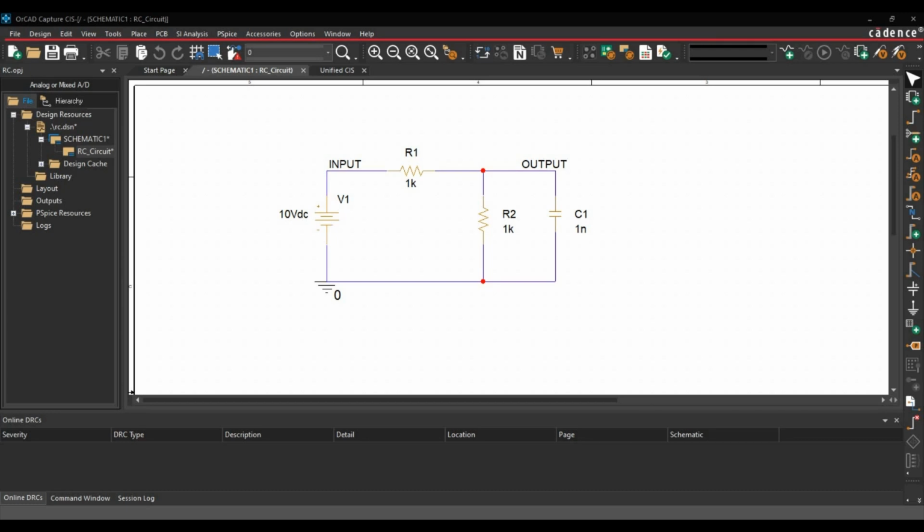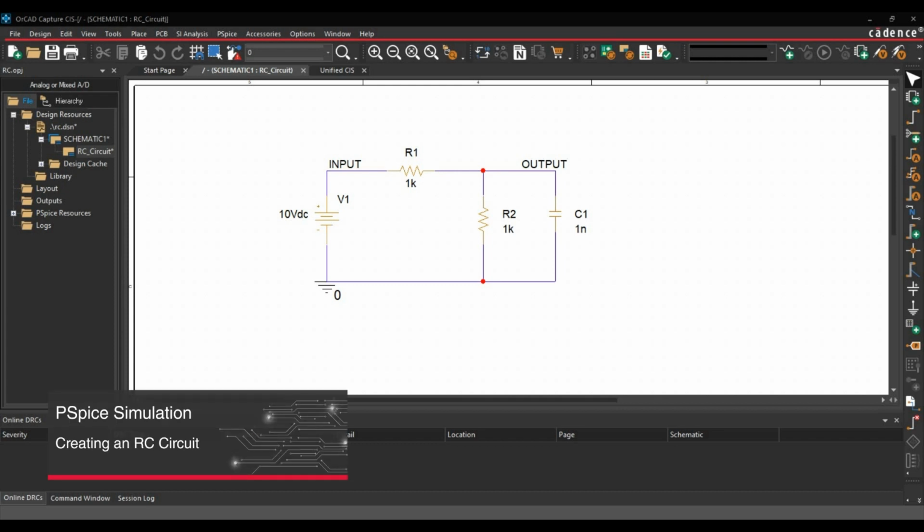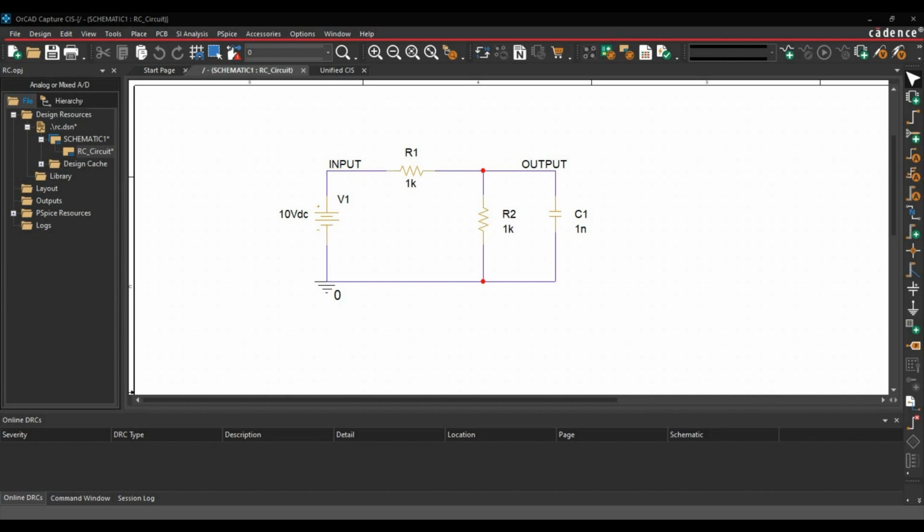This is part 1 of mixed signal simulation using Cadence PSpice. In this video, we'll create a new project which will be used in this entire series of videos for different simulations. And in the next section of this video, we'll create an RC circuit using the PSpice component library.